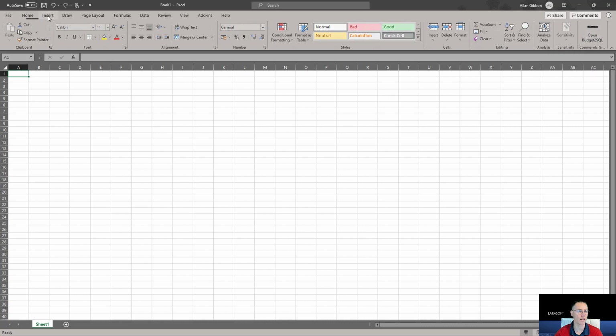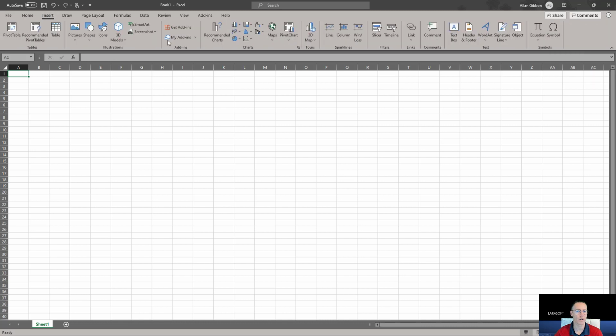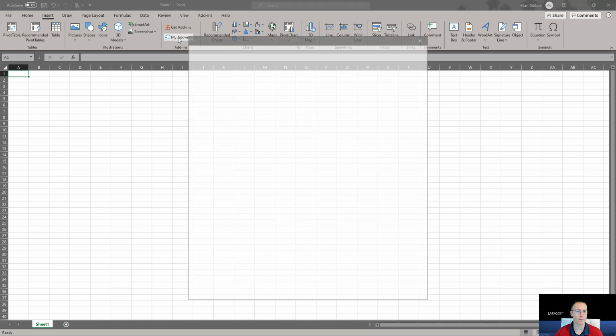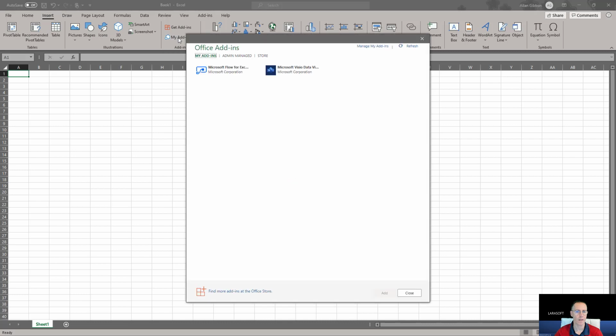So you would go to Insert, you'd go to My Add-ins, and then you would click on the second tab called Admin Managed, and you would hopefully see Budget2SQL there. If you don't, you hit the refresh on the top, and you should get that My Add-ins refreshed or updated. You should be able to click on that and then click Add.